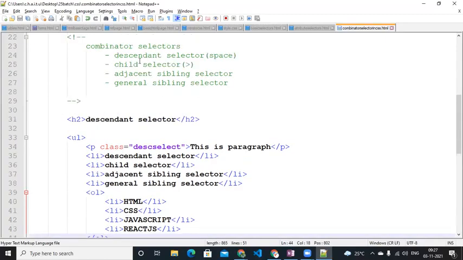When it comes to the child selector, from the name itself you can understand. It should be a direct child, then only it is going to apply the properties, or else it is not going to apply.